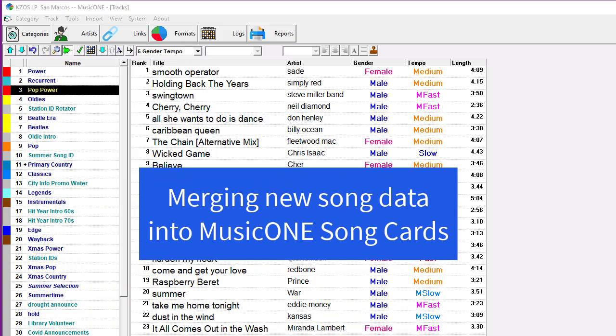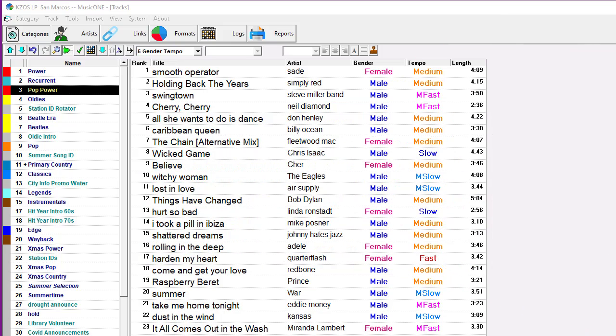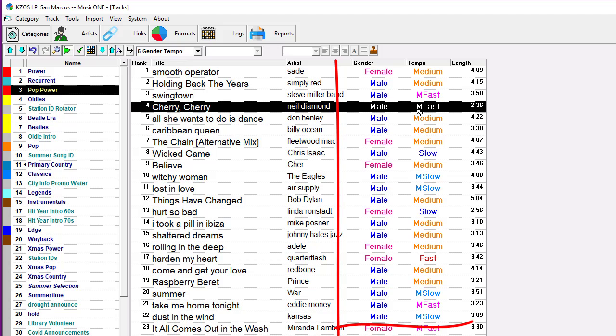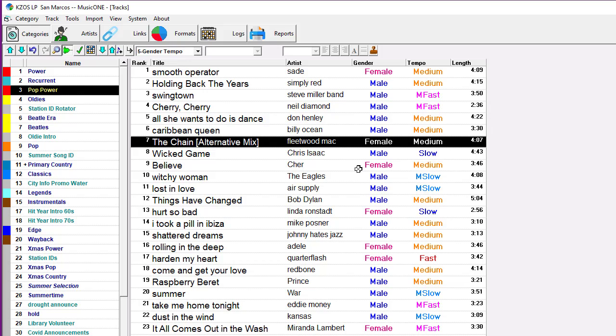There may come a time when you want to export some information from one MusicONE database or from some other source and merge that information into a different MusicONE database. What I'm going to do here is export the tempos and genders from this database, where I have all the songs have tempos and genders on them. I'm going to export that data and then pull it into a separate MusicONE database.